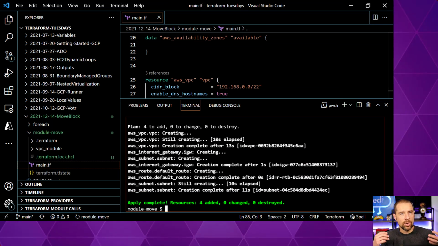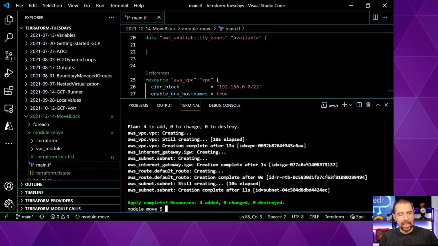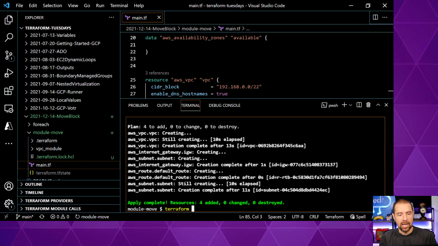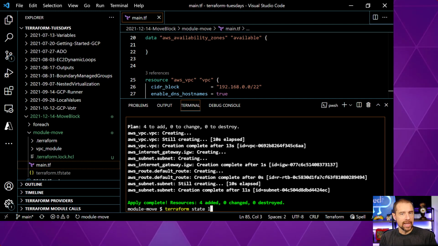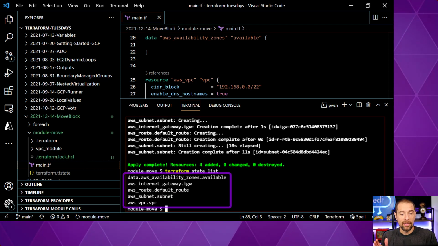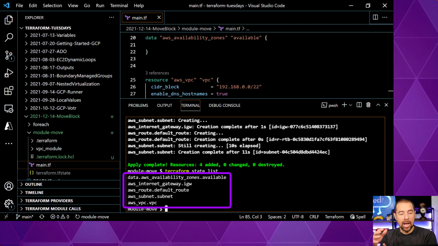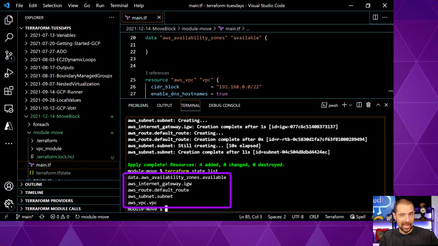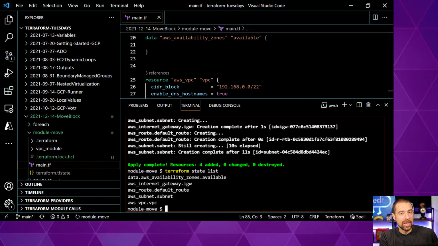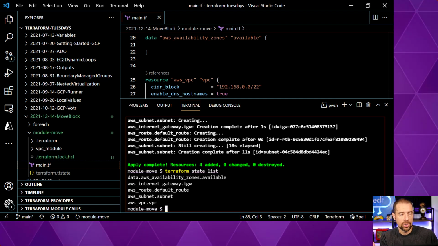Okay, the creation of our resources is complete. Let's go ahead and run a Terraform state list to see the things that are in Terraform state. In Terraform state, we have 5 things. We have our data source for availability zones that's used by the subnet, and then we have our 4 resources.